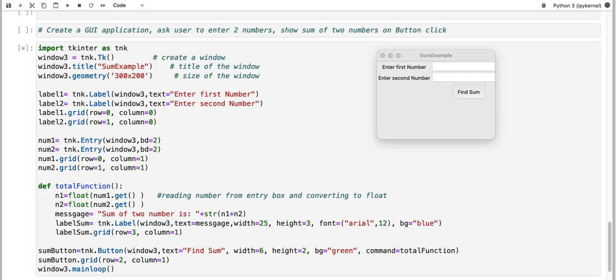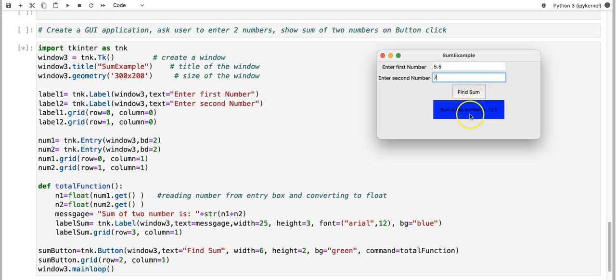Hello everyone. In this video I am going to discuss one example of a GUI application in which we will cover all the concepts that we have studied. So here is the example. This application takes two numbers and just displays the sum. If I click here on sum, I will get the answer.